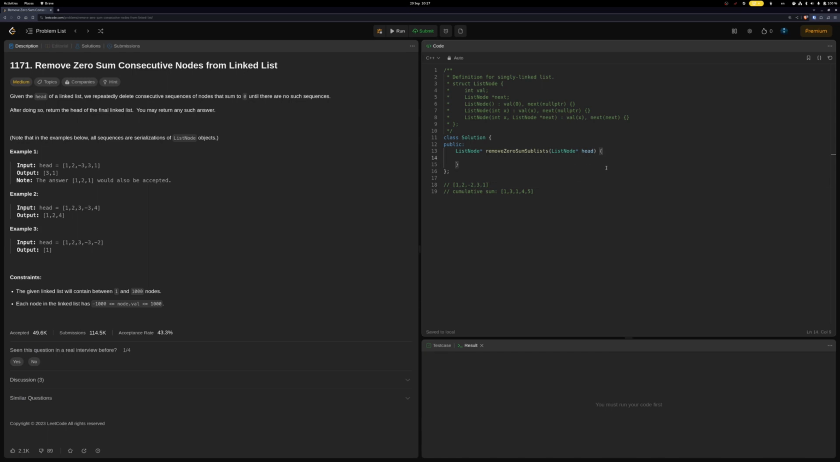Let's see. I can make an implementation for this. What I'm thinking is since it's a list, I could iterate through the list and make a cumulative sum. And I could have a set to see if I previously encountered a number and the index. But this would be way easier to work with if it was an array, I think. It being a list makes it far more complicated.